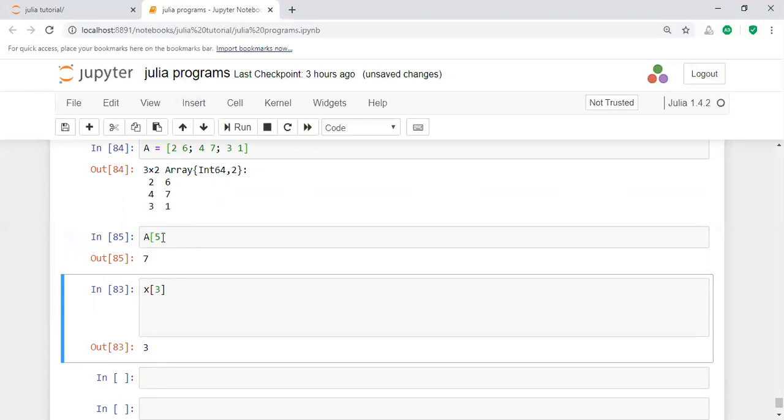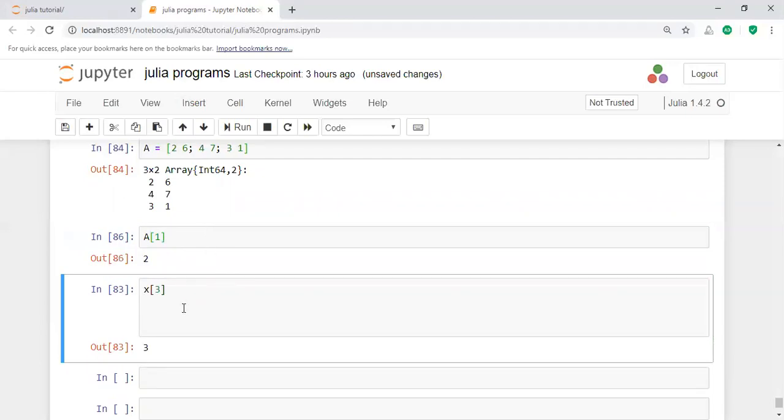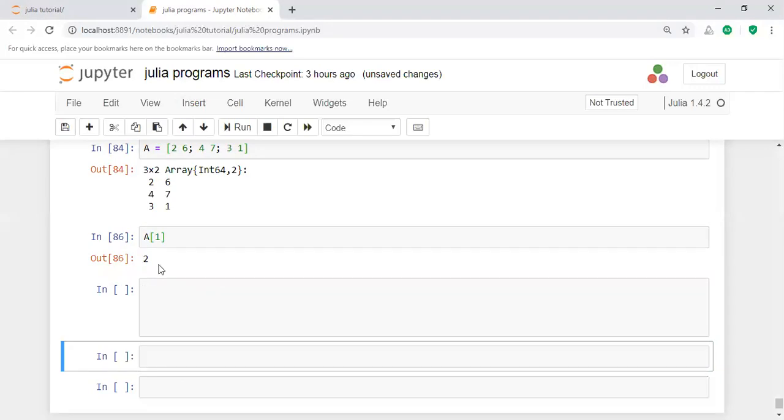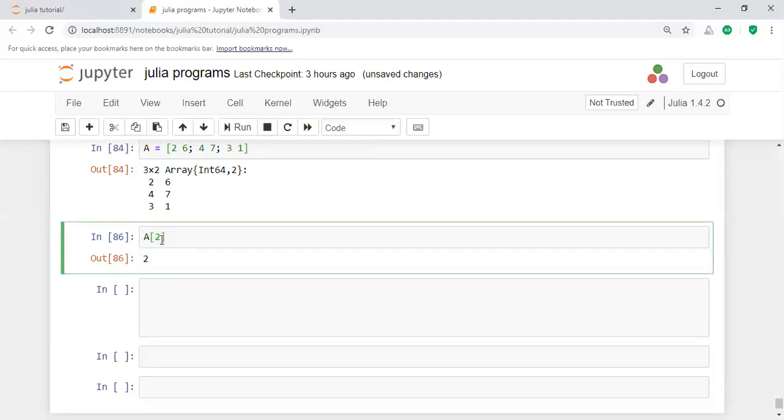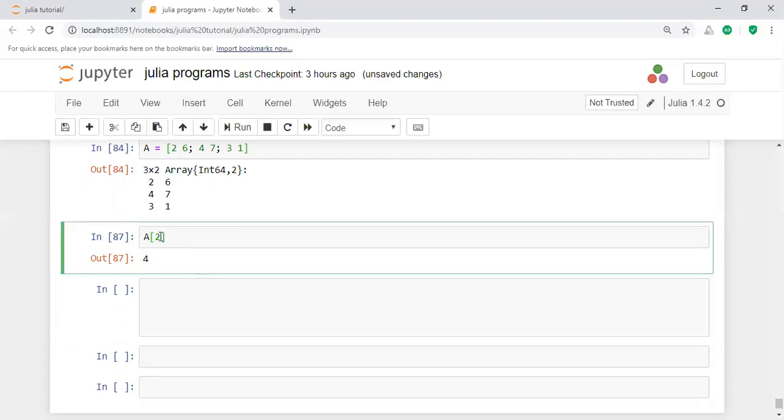For example, I want to access the first element. What is the first element here? 2. The first element here is a 2. And then what is the second element in this case? The second element is a 4. The indexing values in Julia start from 1.